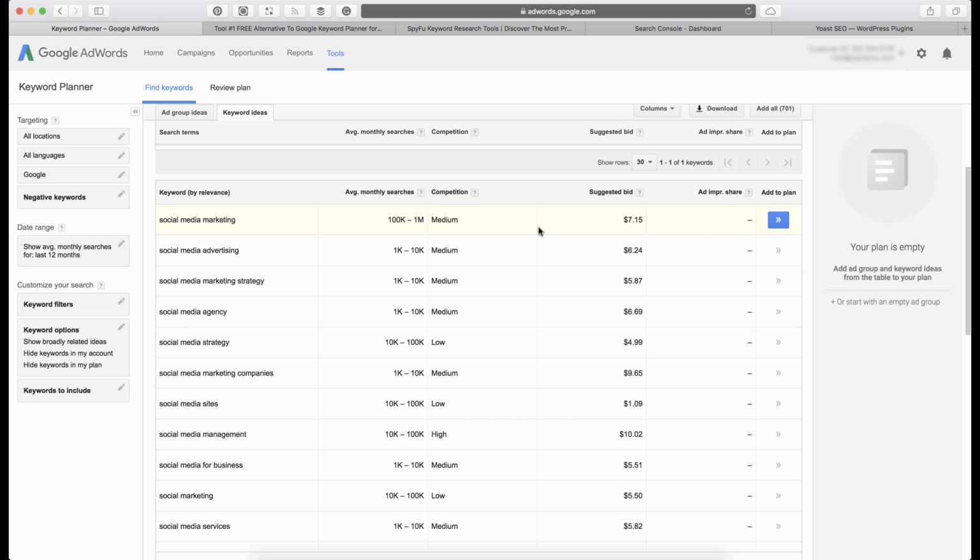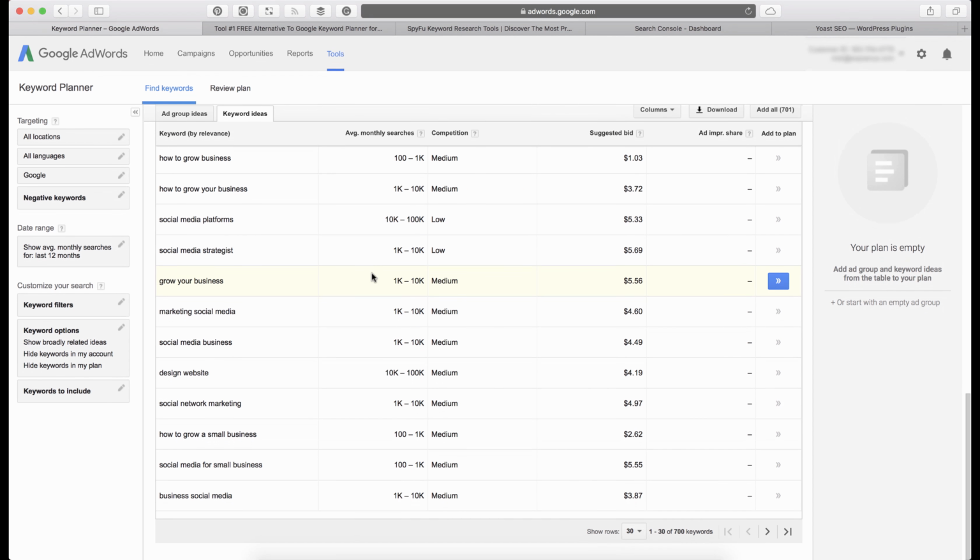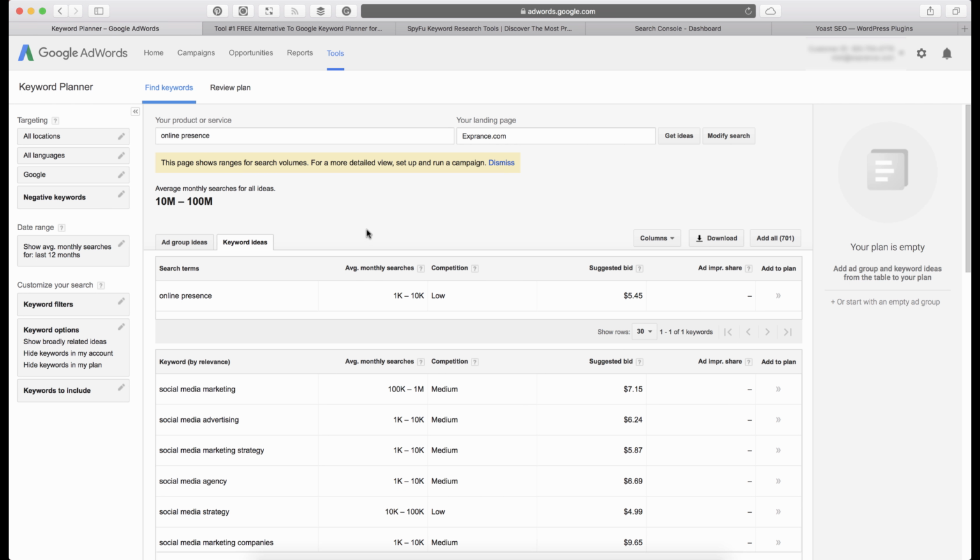Now, the competition is for the Google advertising. They suggest a bid per click on that search term. It doesn't necessarily indicate how competitive it is to rank for that term, but it at least kind of helps you get an idea of what's out there. I would pay mostly attention to the keyword column and the average monthly searches. And you can get all kinds of search ideas there.